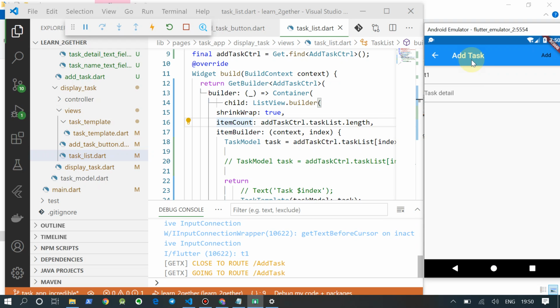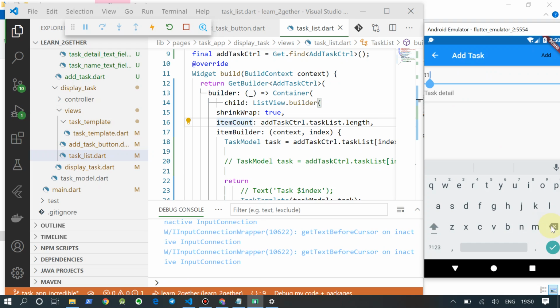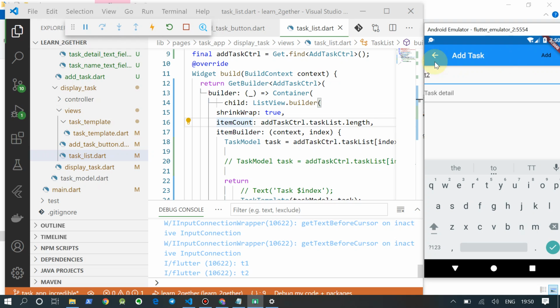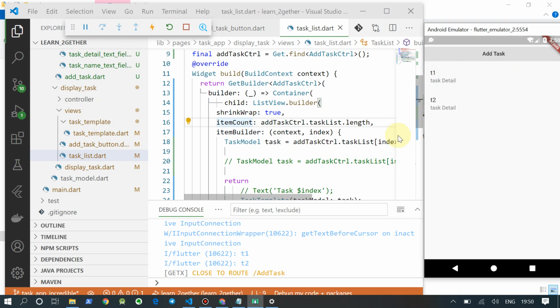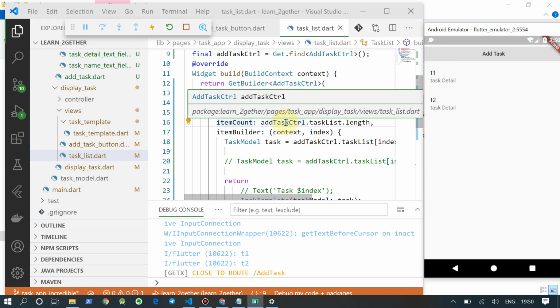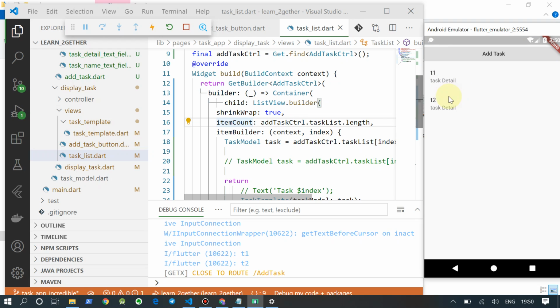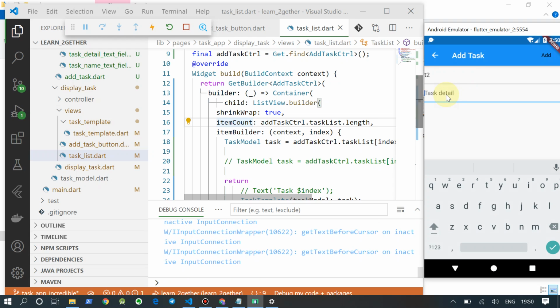So it is appearing. Then let's check it with T2. This is task 2. Add it. Then go back. Okay, fine, so it is appearing fine. So what you have to try? You have to try the same for task detail also. Whatever task detail the user enters in here should also appear when we add and go back.